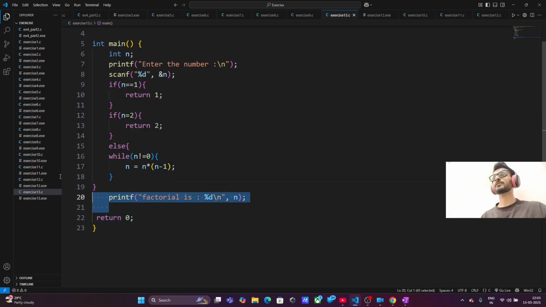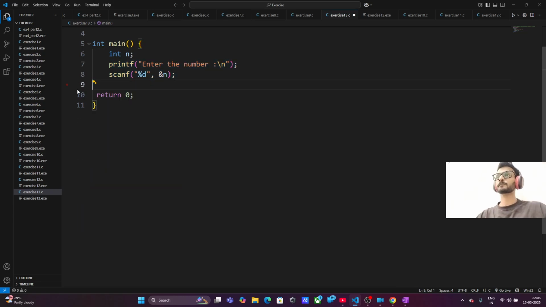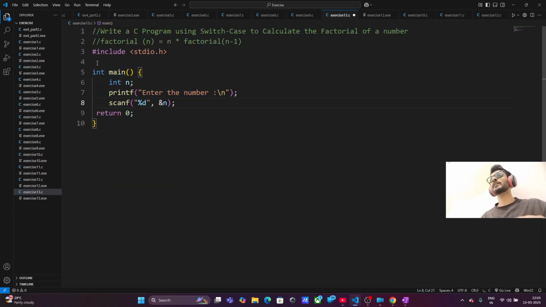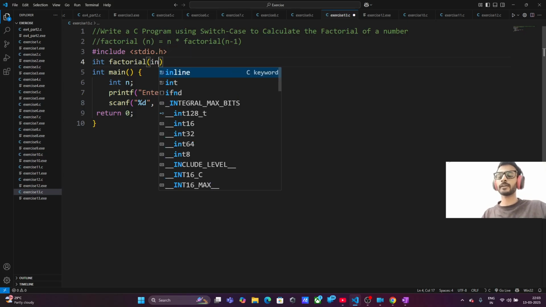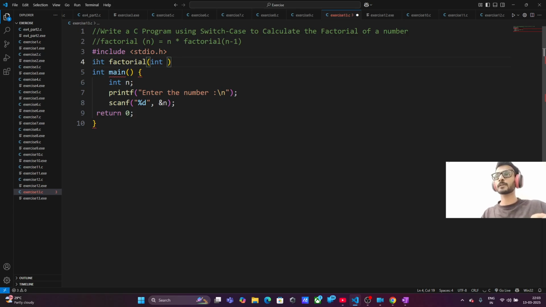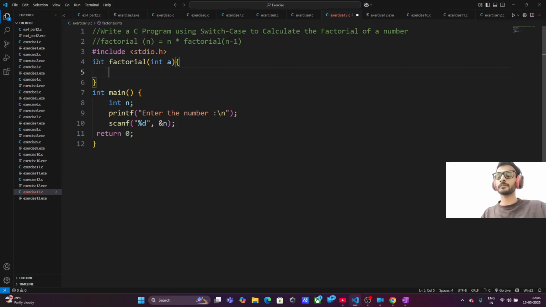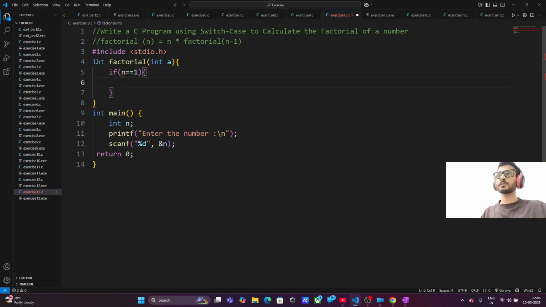Let's write a function for this. So we have to return a factorial. We'll write a function factorial which will take an input int n, and we have to give an if statement. If n is equal to 1, then return 1.